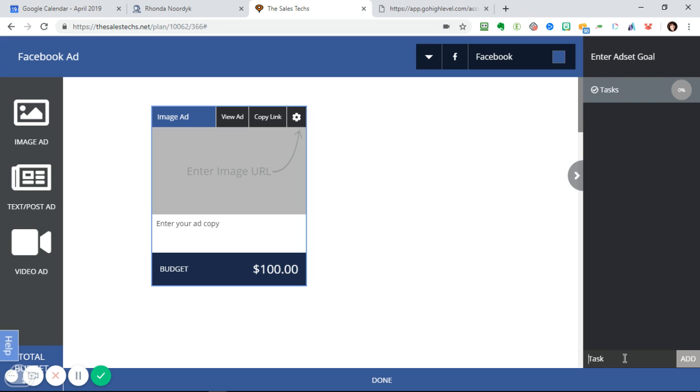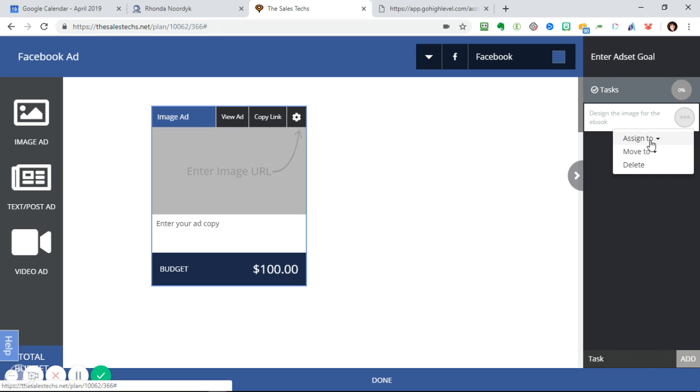So let's say, design the image ad for the ebook. Now let's leave it at that. We assign it or we add it. Oops, didn't add. Design the image for the ebook. And then depending on how many team members we have in here, right now we have 3, we would assign it to a particular team member who is responsible for that.